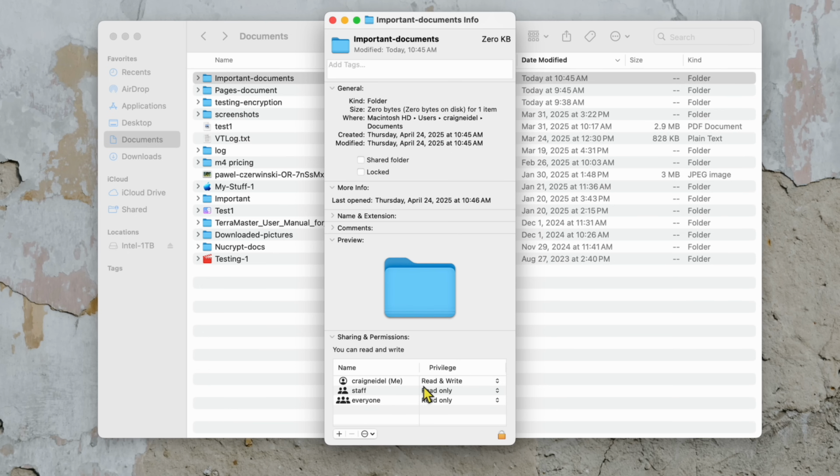This is because you're the administrator. You have to be the administrator of the account for this. You're going to change the privilege from read and write to write only Dropbox. See it right there? We're going to click on that. See that? Write only Dropbox.